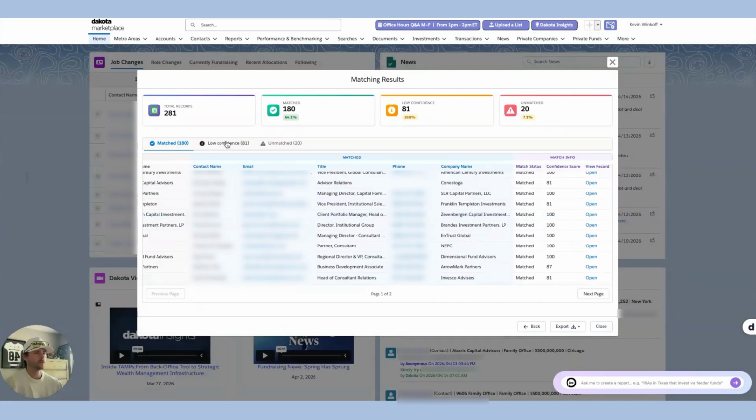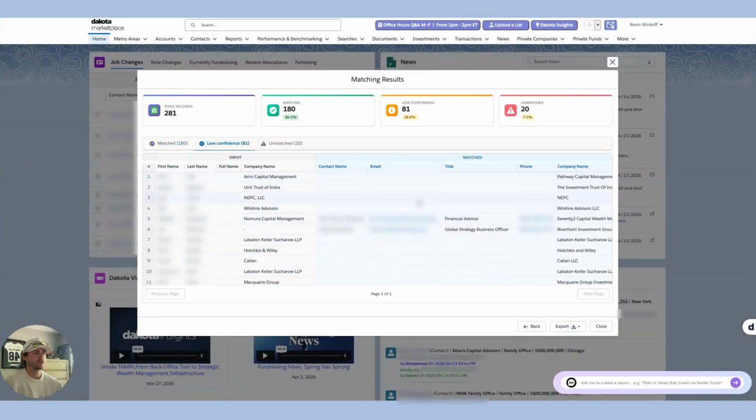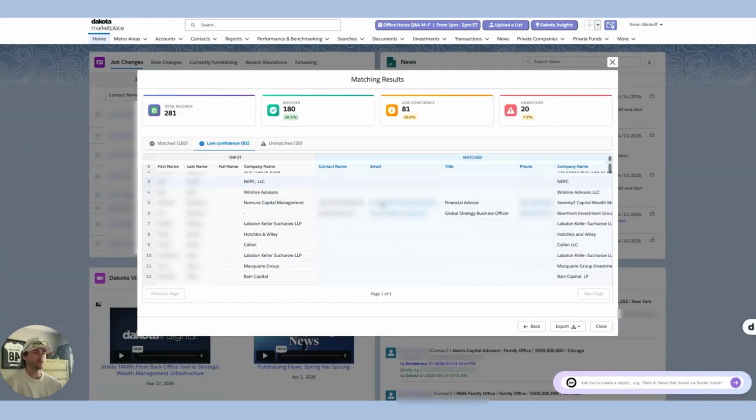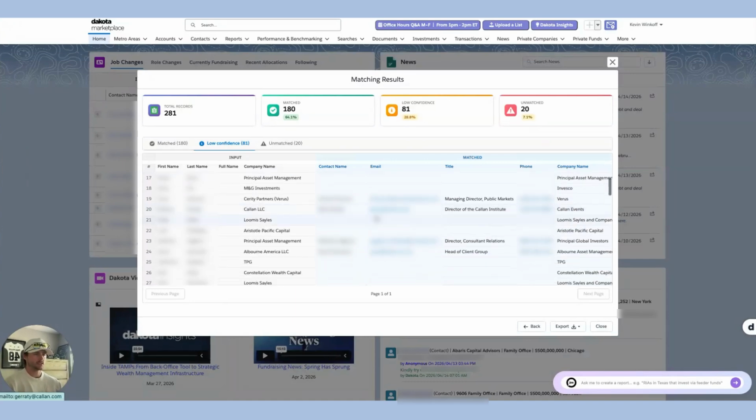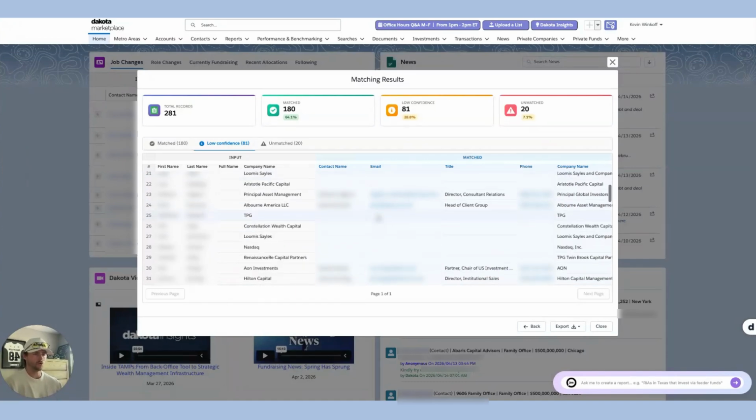If we make our way over to the low confidence section, it has the same format as the matched section: input on the left-hand side, matched on the right-hand side. There might be a few more blanks on this page because we will have the matched company name, but we won't have that contact in the platform. Still very worth it to look through this grouping.